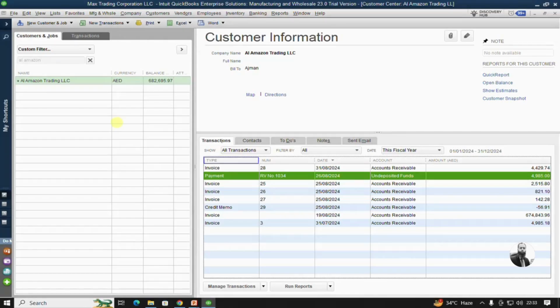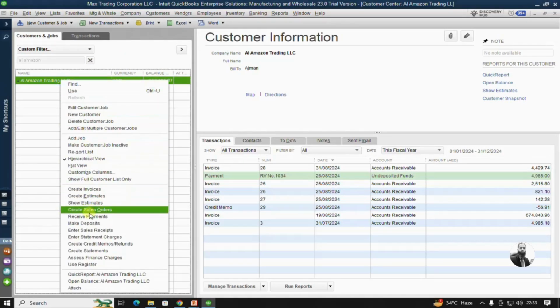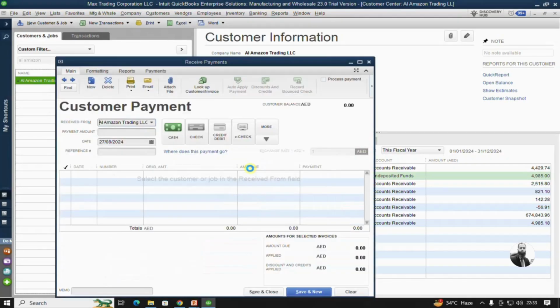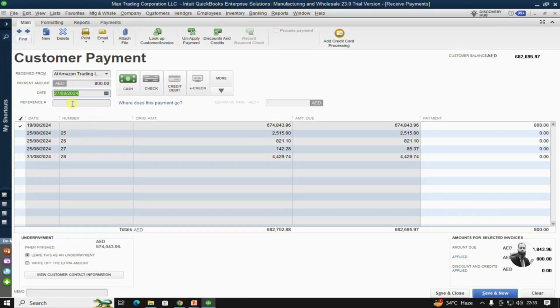As you can see, this payment is now available here with the receipt voucher reference number, 26th of August, 4,985. Now we will also discuss another case of receiving payment. Like I will receive from this customer again one payment of 800 dirham. The date is 27, the current date, and it is cash, and the cash reference number is RV number 1039.